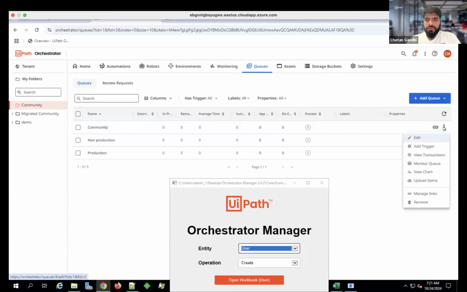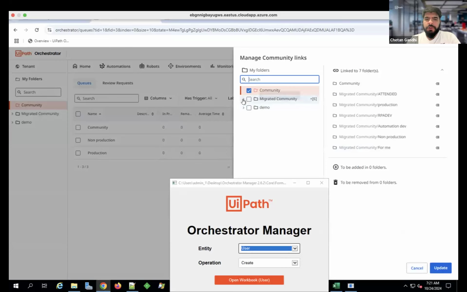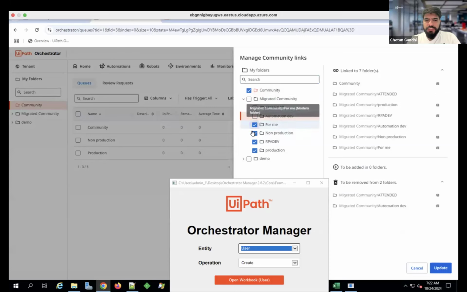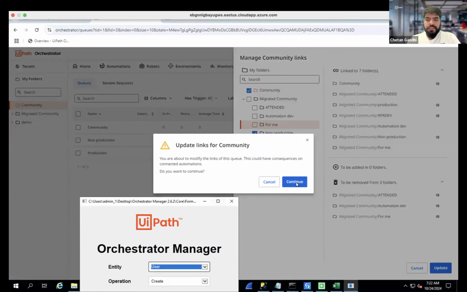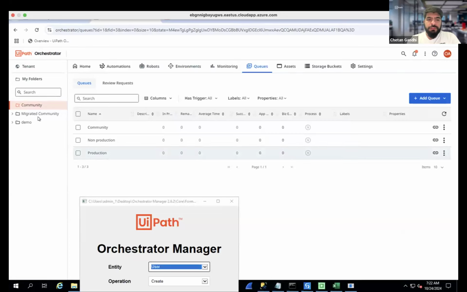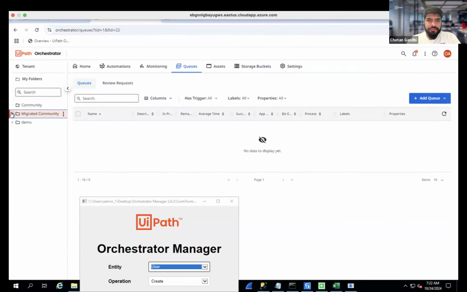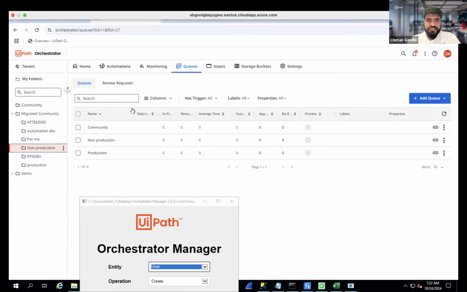So you can just go into this one. You can go to manage link for whichever specific folder or subfolder you want to allocate this particular queue, you can see. So suppose I am allocating only to these three folders, non-production, RPDF, and production, I just need to update this one. Continue.